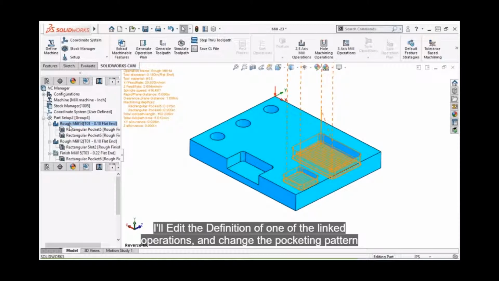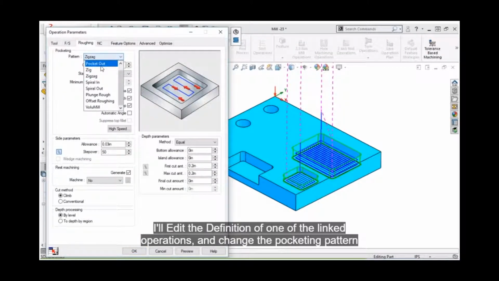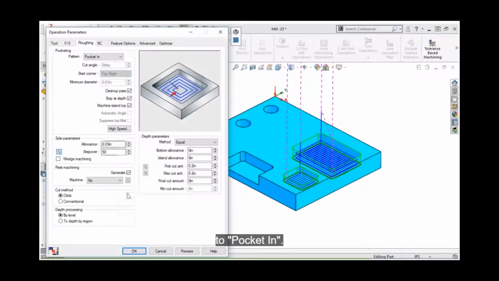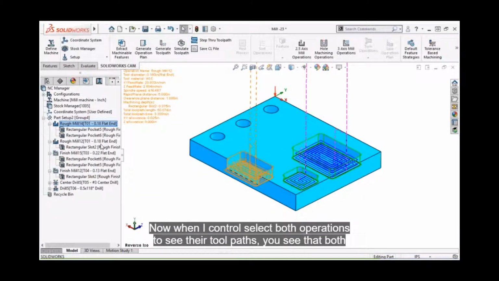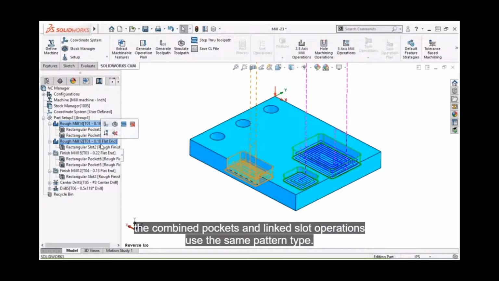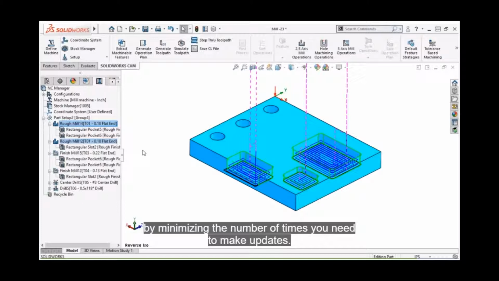I'll edit the definition of one of the linked operations and change the pocketing pattern to Pocket In. Now, when I Control-select both operations to see their toolpaths, you see that both the combined pockets and linked slot operations use the same pattern type. The linking and combining operations can save you a lot of time on parts with similar features by minimizing the number of times you need to make updates.